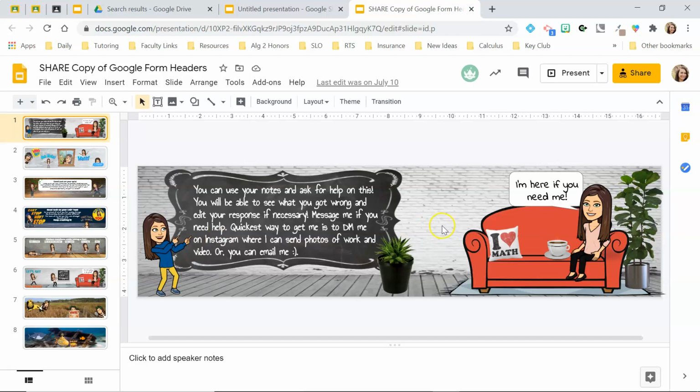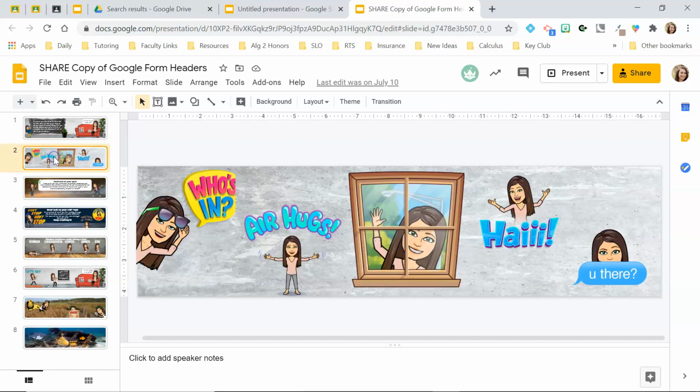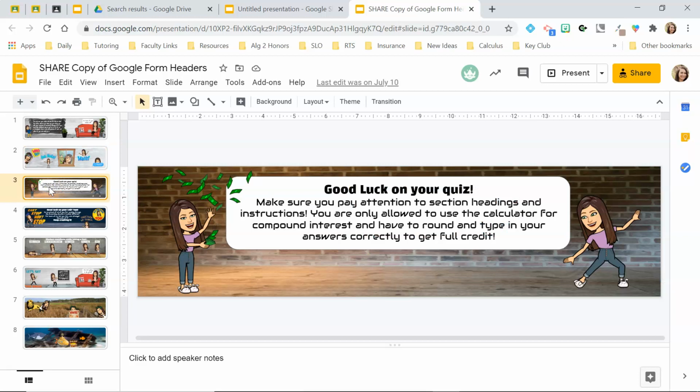But I like to use these for Google Form headers because I can leave my kids little notes of encouragement or whatever and just create a nice little design for the top of the Google Form. So I have several different ones. This was one that I used for a check-in form when we first went to e-learning in the spring. Sometimes I like to make them themed. So this was a quiz on compound interest, and here I'm just throwing some money around, and I made it fun, giving them some tips on remembering to round correctly and all of that.